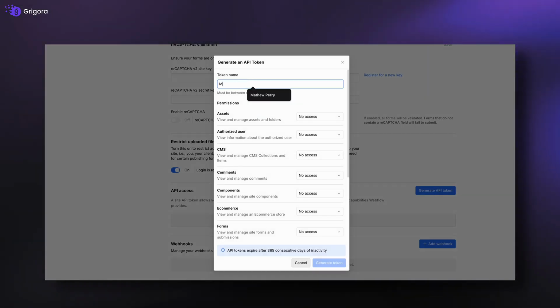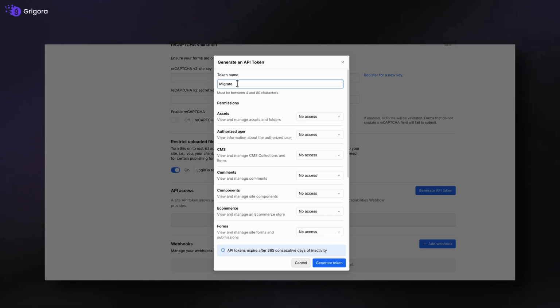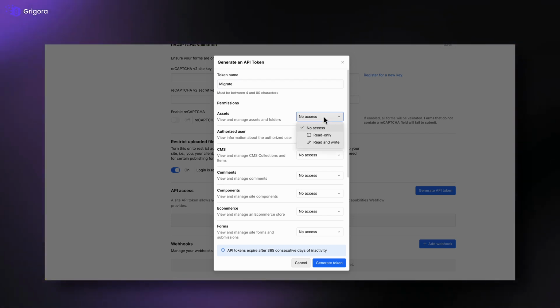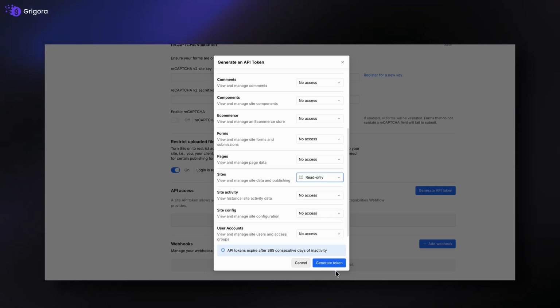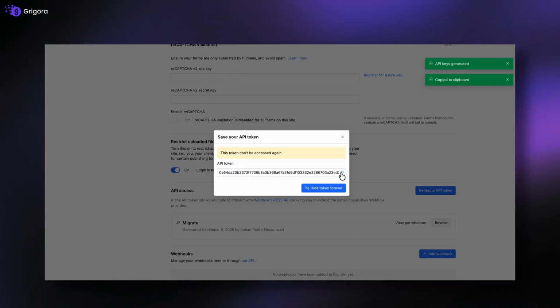Name your token. After naming, you need to give read-only permission to Assets, CMS, and Sites. Then generate the token. Copy this token.